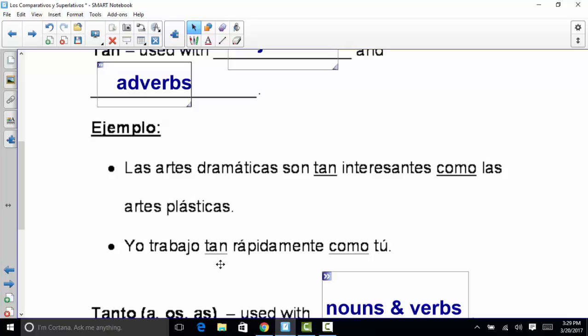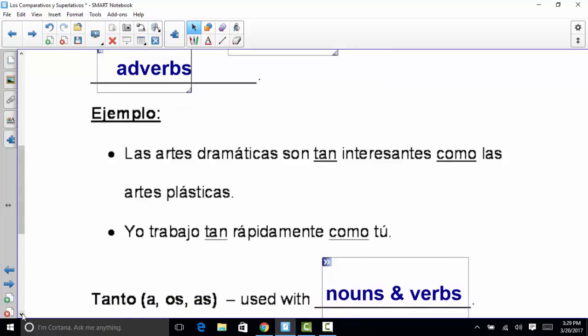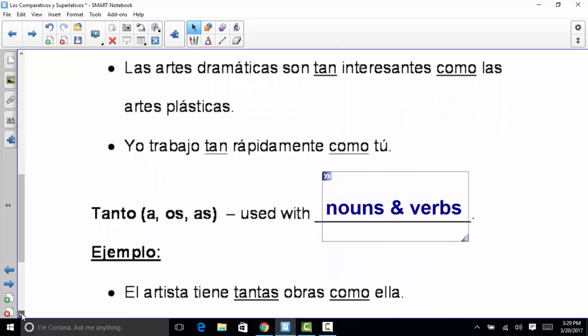Here's an example of tan used with an adverb. Yo trabajo tan rápidamente como tú. So I work as quickly as you. Here's an example with an adjective, and here's an example with an adverb. So that's describing or comparing equal things.